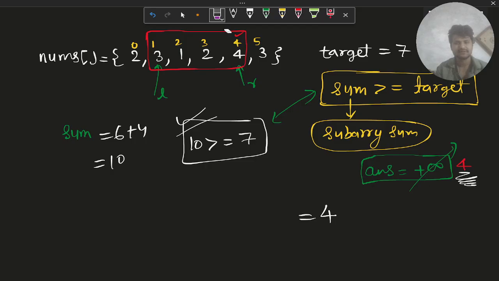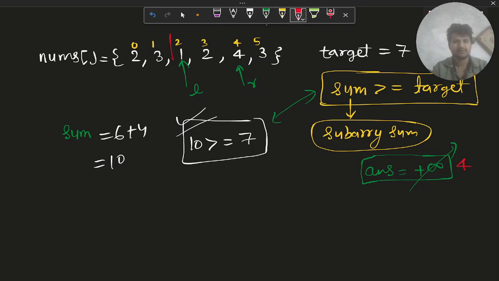After doing this, this is satisfying the condition. What we have to find is the minimum subarray. So I'm going to shrink. Shrinking means we have to move the left pointer to the right side. Now my left pointer is pointing to index 2 and my window looks like this. So my window is this. I have eliminated the index 1.